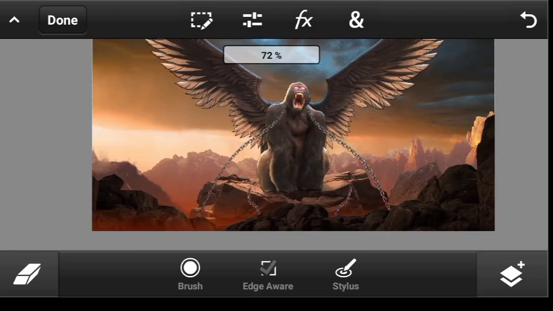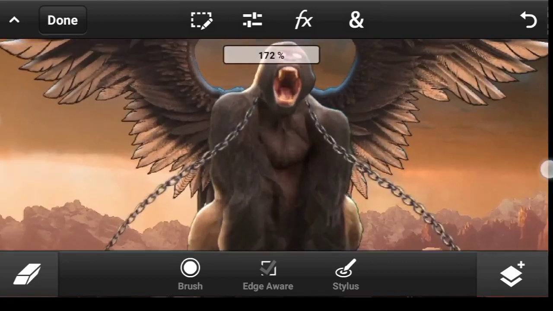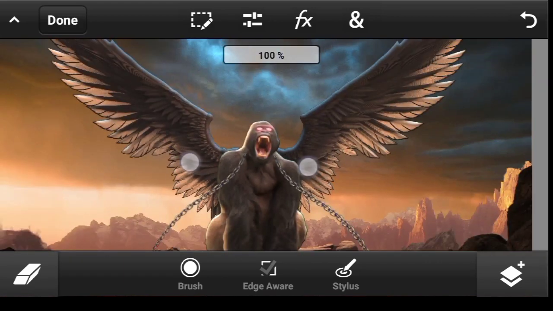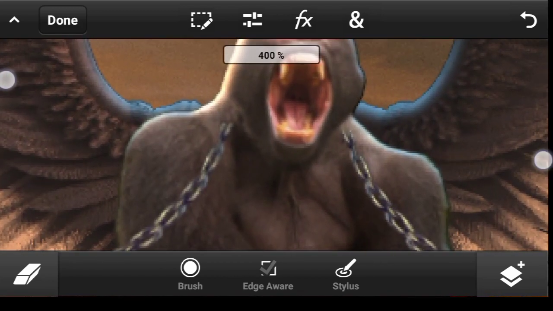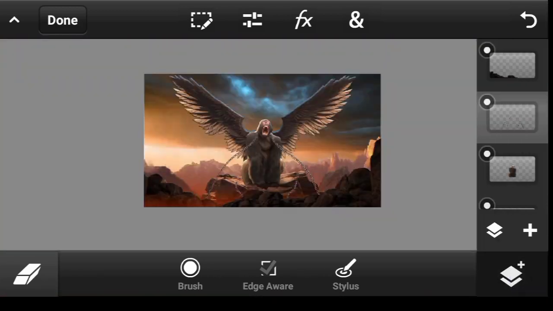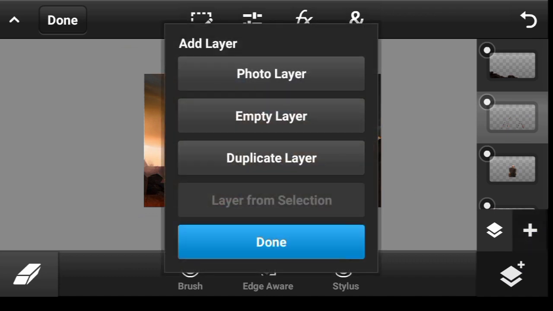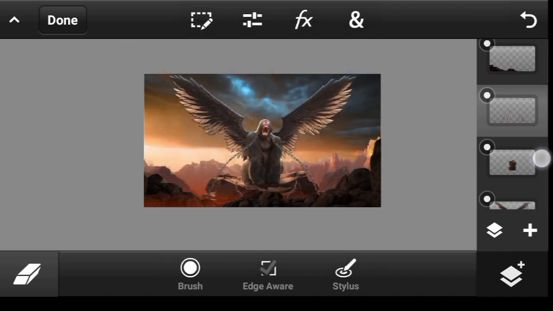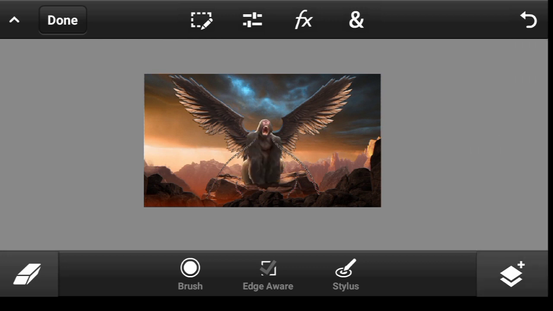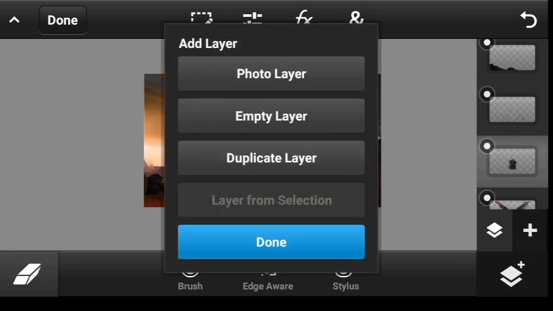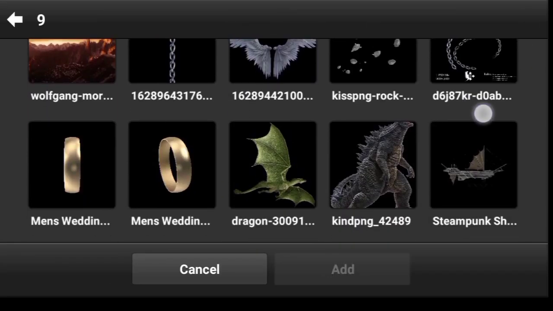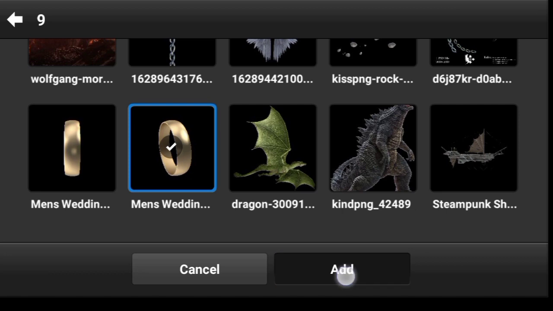Alright, so now what we want to add is a ring to the neck, so it will feel like the chain is actually attached to the neck. So add an empty layer, so it should be below the chain. So click on the subject, add an empty layer, a photo layer. I think I'll use this one. Add.